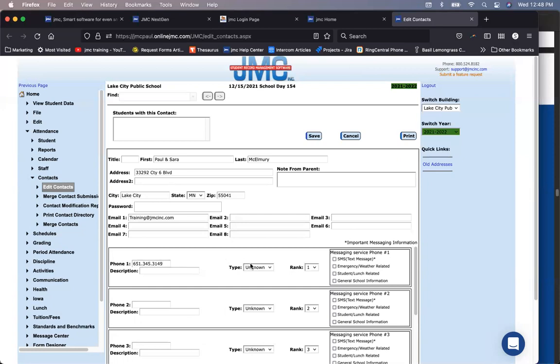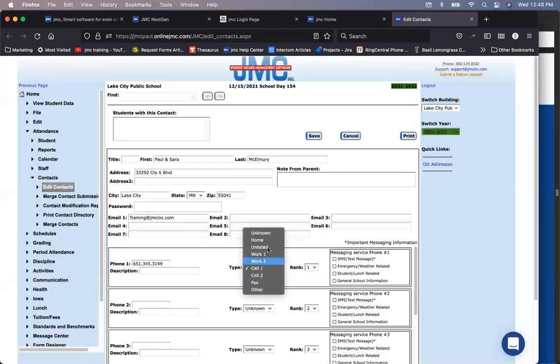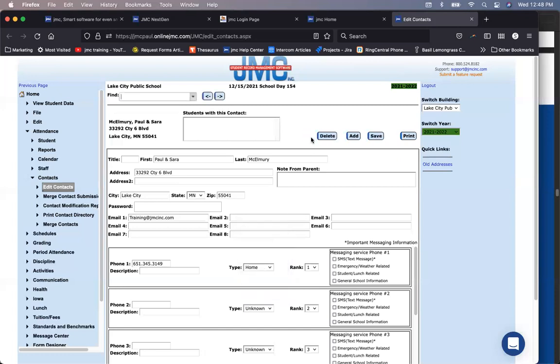If I change that to a cell, I know that's a landline, and I check that SMS text messaging here, it will tell me the phone number does not appear to have a text messaging service. Please verify the phone number. That's pretty cool. I'd say, oh, that must not be a cell number. That must be their home number here. And then I can save it for that particular student right there.